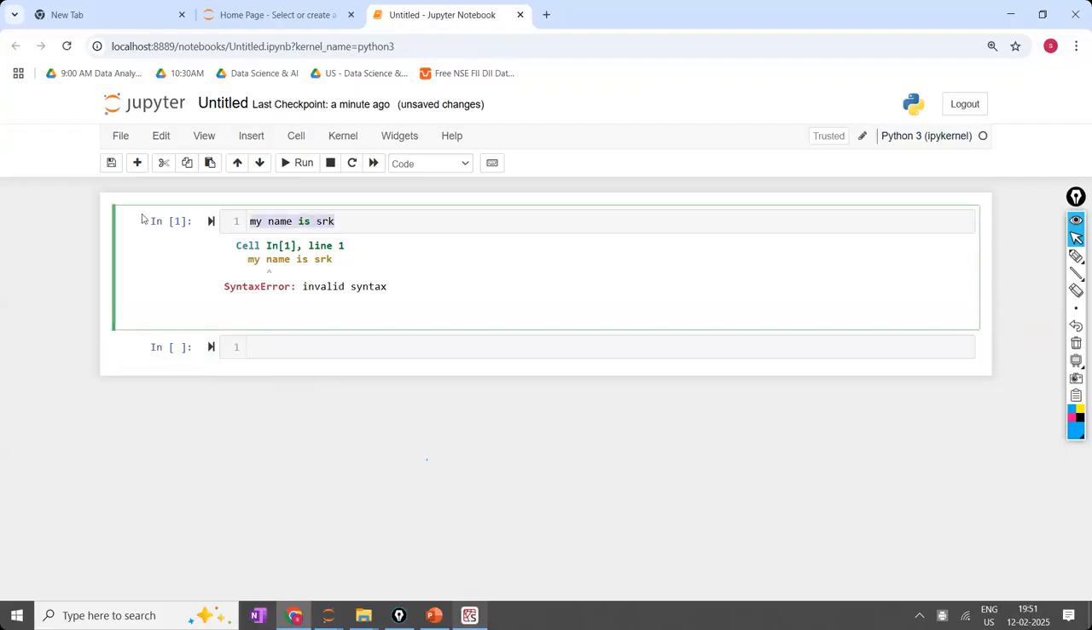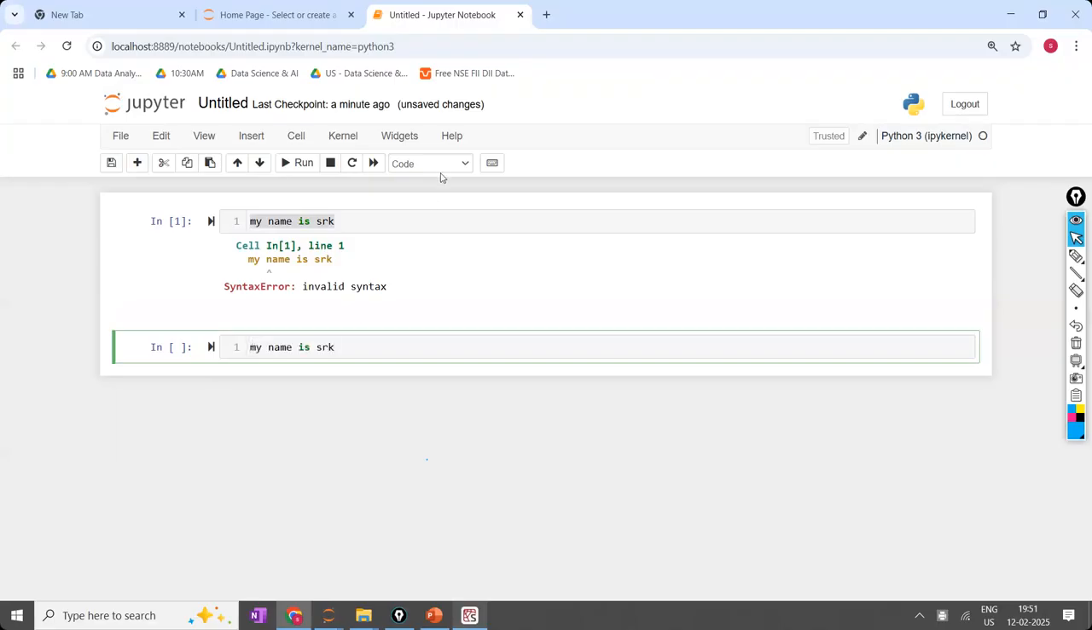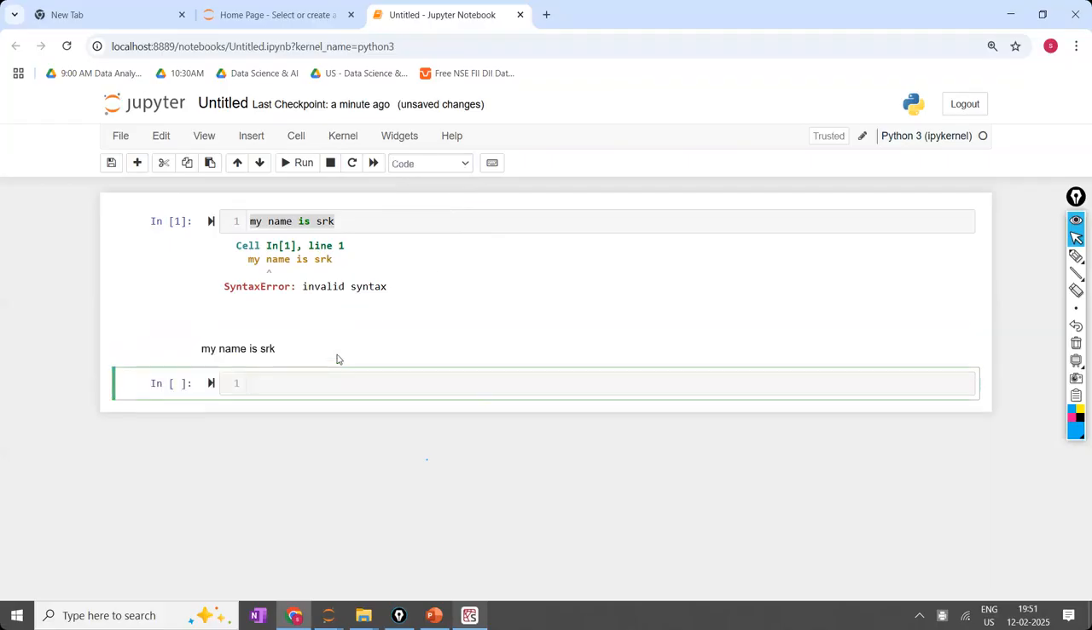Same, my name is SRK. Instead of this one, two options are there. One is to keep this as a comment, simply with a hash. The second option is to change this cell to markdown. Markdown means it will be considered as notes. You can write the notes.